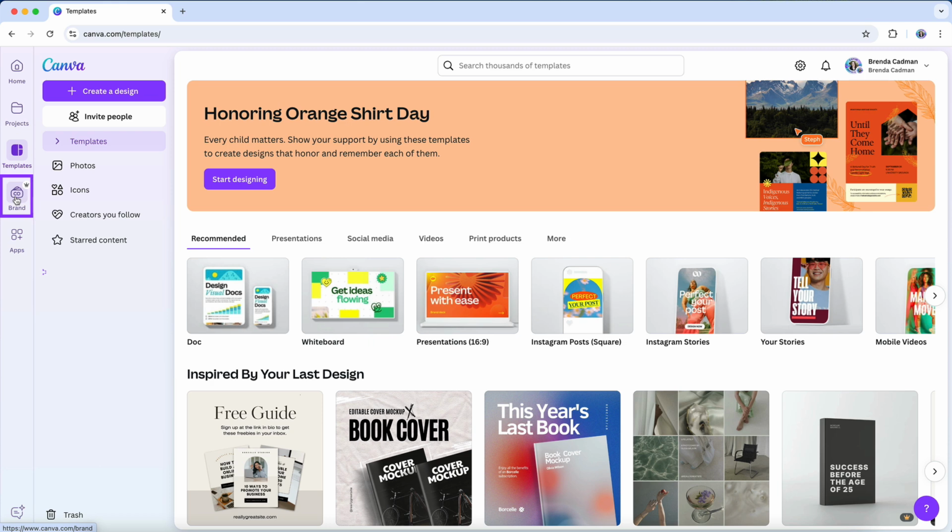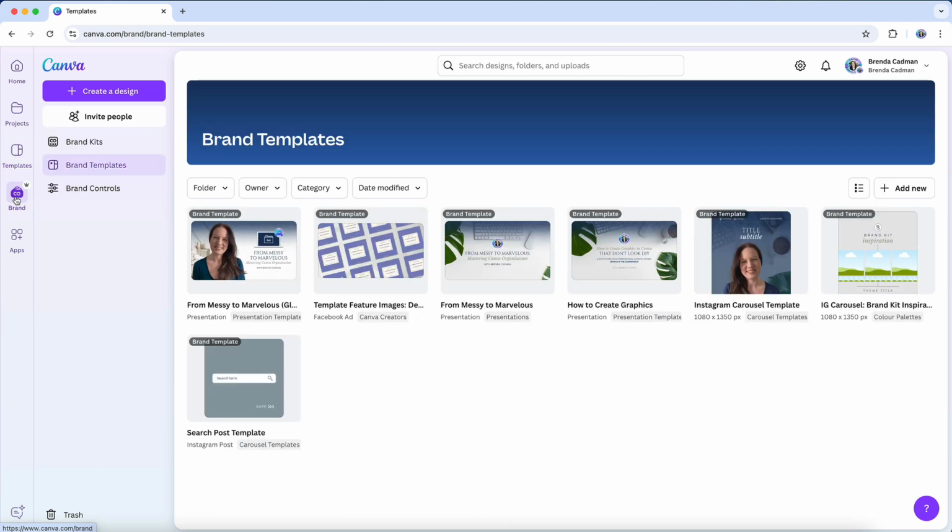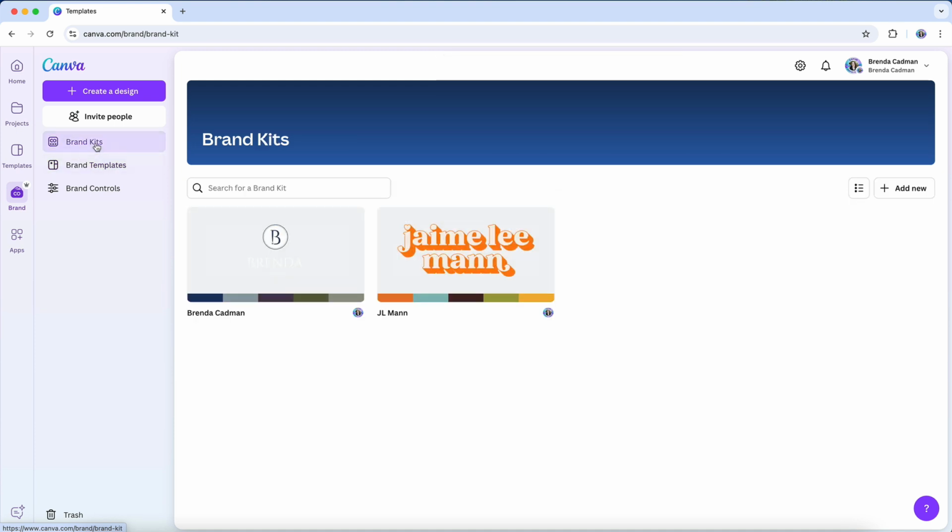Brand is a Canva Pro feature, and it enables Canva users to store and manage their branding assets in one centralized location inside of Canva. This area is where you'll go to upload your brand's logos, colors, fonts, photos, graphics, and icons, which can then be easily accessed when you're working in the design editor.